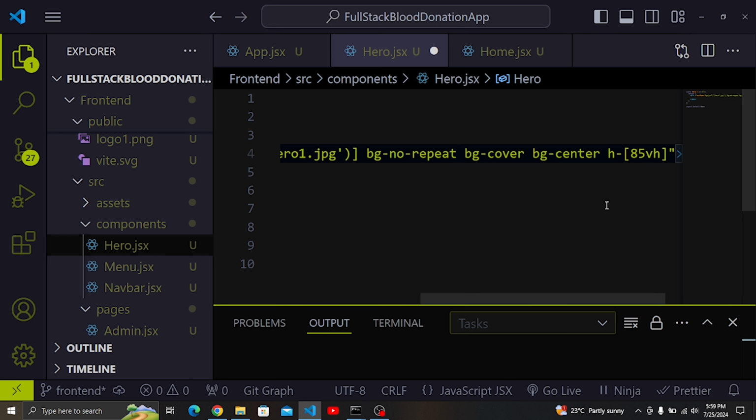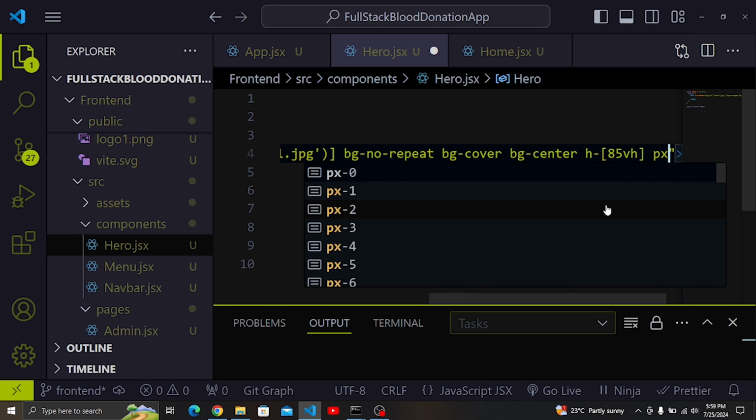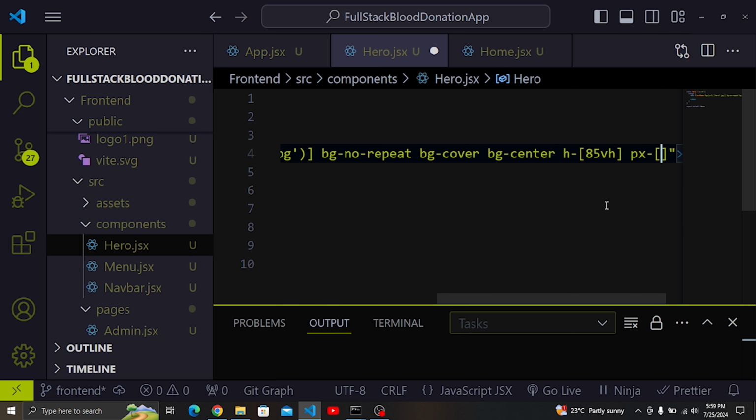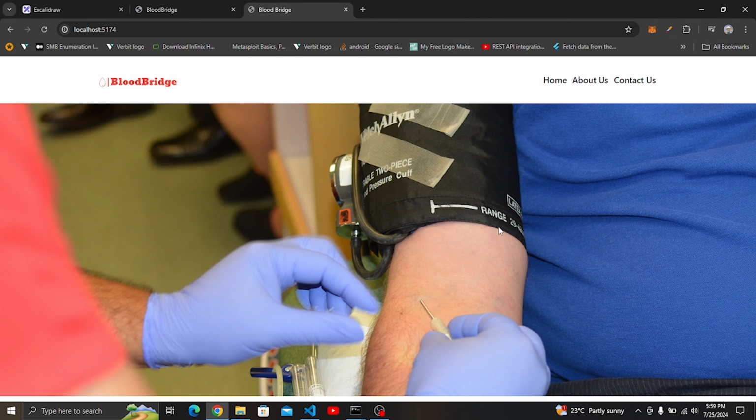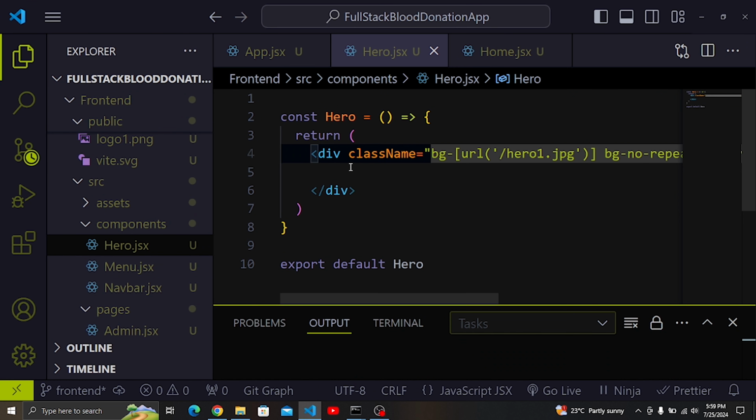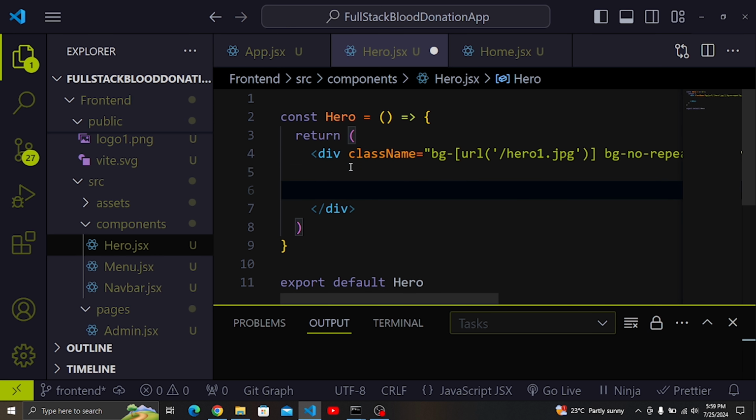And then the other thing is we need to give a padding of, let's say, 200 pixels, the same with our navbar. So if I do that, let me save this and go back here, check, and you can see it has now been pressed here. We have our background image. So if we add anything inside here, it will be on top of that image, and let's do that.